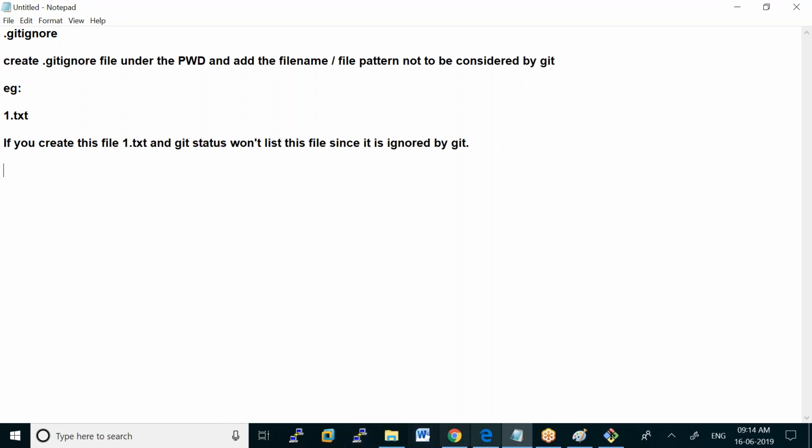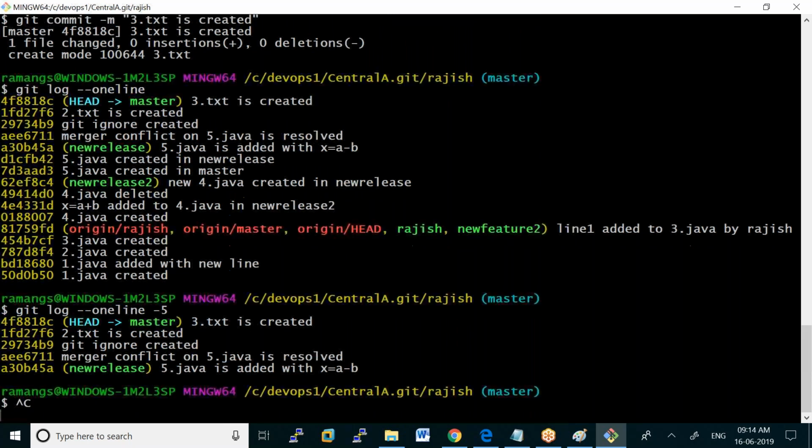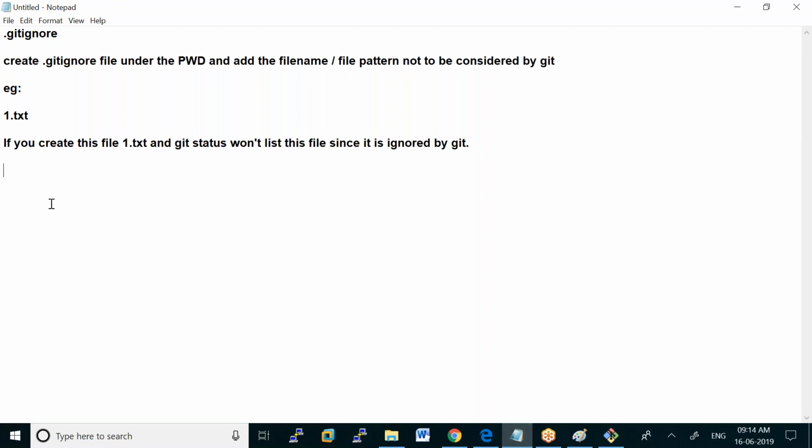So if I want to make a pattern, that is the question from Pragasi. Okay, you can get git log oneline. Git log oneline with -5 output will list the latest 5 commits.